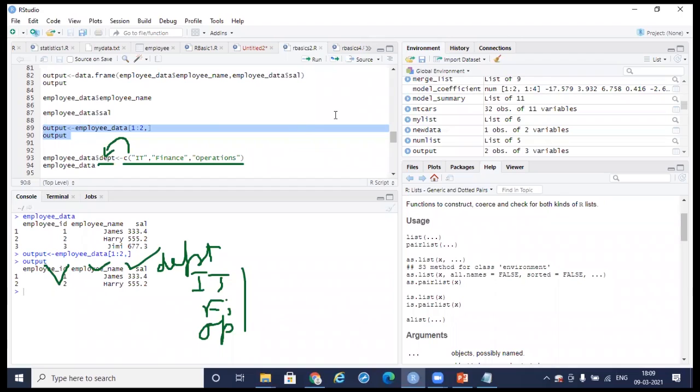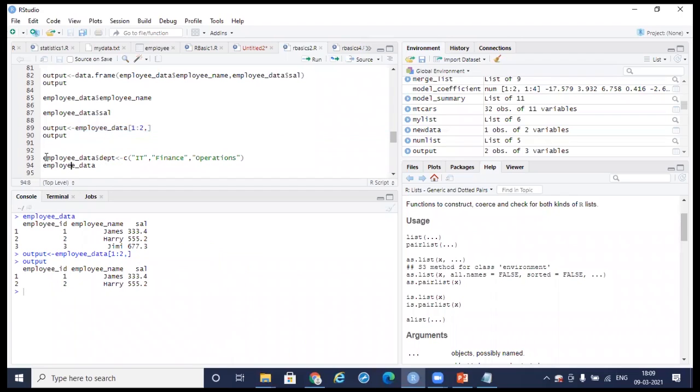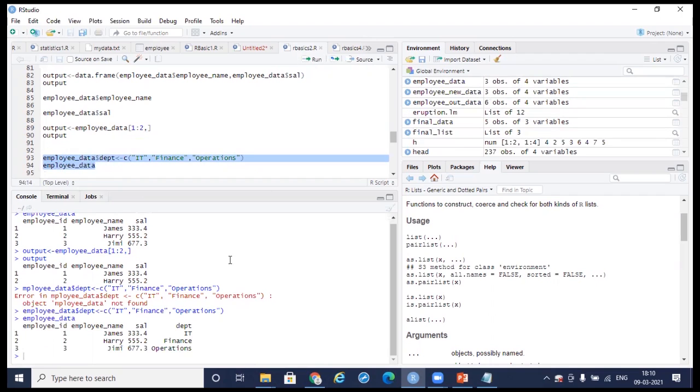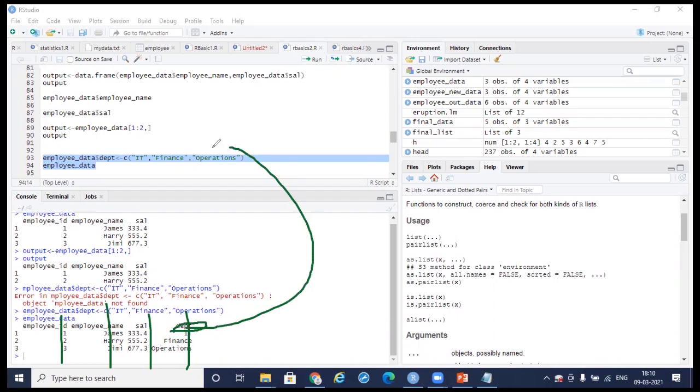Suppose I'm running the same one here, employee data $department, and assign all these values to it. Click onto the run button, and just a moment. See here, it has all these values: employee ID, employee name, salary, and the department as well. So the department is also added. How? Just by writing this line, employee data $department, and assigning these values to it. Okay.